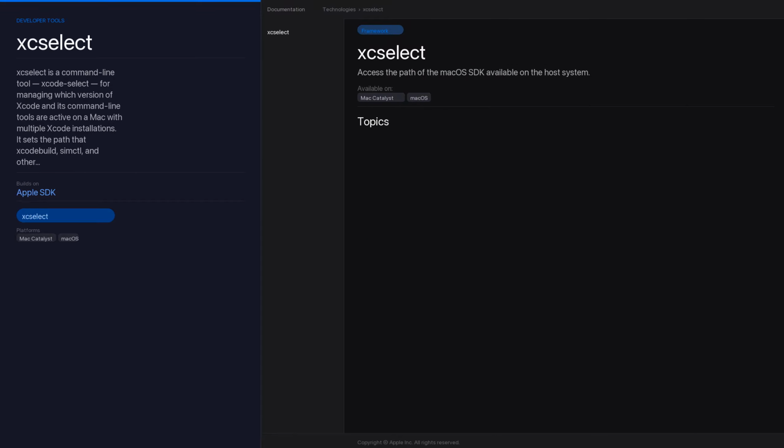XCSelect is a command line tool, xcode-select, for managing which version of Xcode and its command line tools are active on a Mac with multiple Xcode installations. It sets the path that xcodebuild, simctl, and other Xcode command line tools resolve to, used in CI environments and developer machines that need to switch between Xcode versions for testing compatibility.